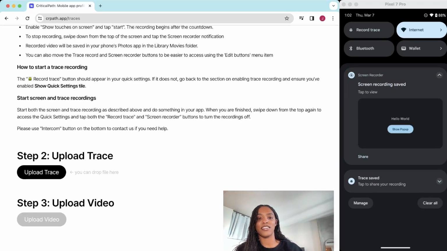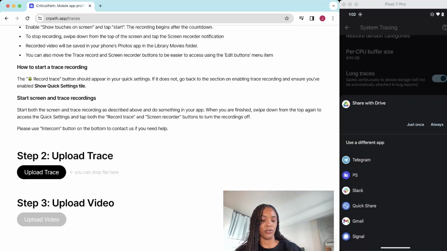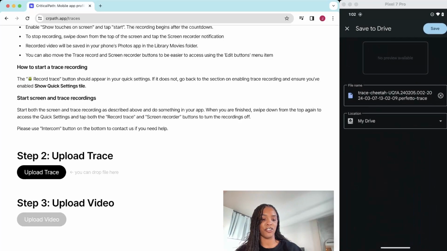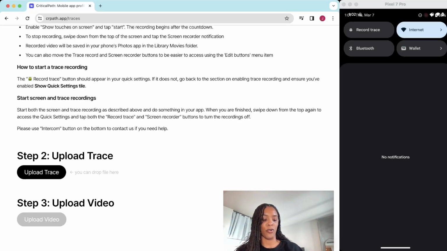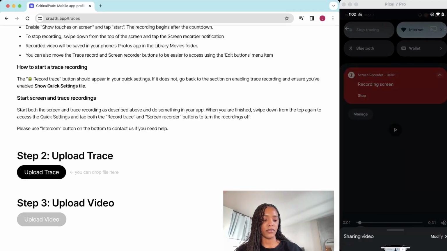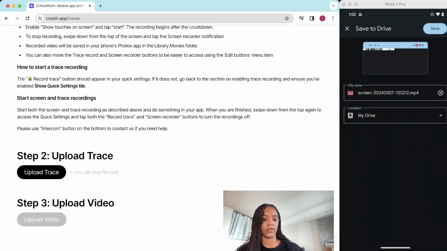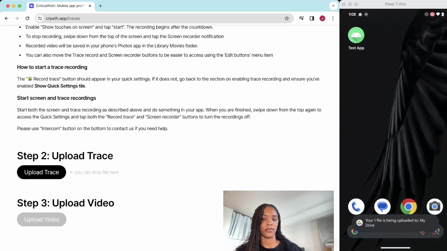And then the next step is to transfer your trace file and screen recording to your computer. And I will just do that by sending it to Drive. So I will choose Share with Google Drive as my option and send it there. And then I will do the same for the video. And there are many ways that you can share the files to your computer. You can use ADB commands, for example, but for me, I just use Drive.